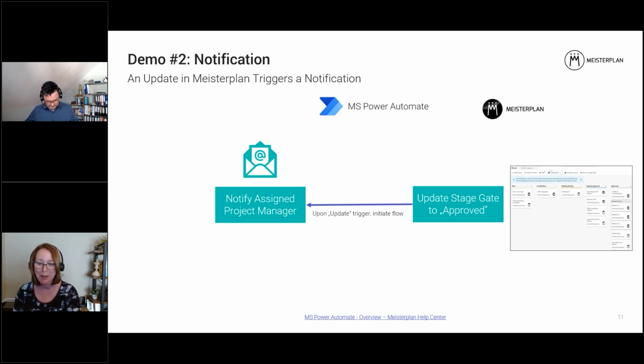Awesome. Thank you, Oliver. All right. So our second demo is going to include the opposite direction. Meisterplan is going to initiate an action somewhere else. So in this case, imagine you're in the planning cycle and you want to notify project managers when their projects have been approved. So basically the stage gate has changed, some field has changed, and that's what initiates an email to be sent to the assigned project manager. Oliver, take it away.